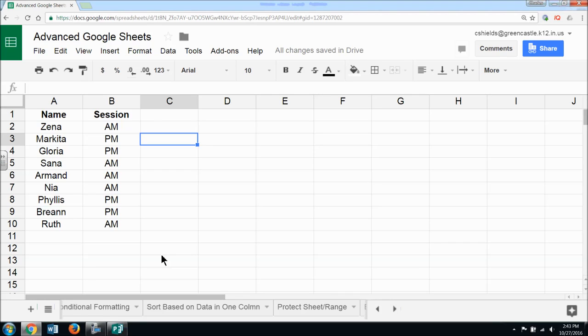And it's also a way for you to go back and look at any previous views that you would like to look at. So sticking with my example here of the volunteers who are working at either the AM or the PM session, I'm going to create a filter view for the AM and a filter view for the PM. So let's say I was in charge of organizing these volunteers, but someone else is going to run the AM session and someone else is going to run the PM session.